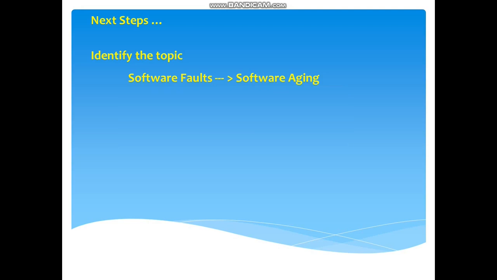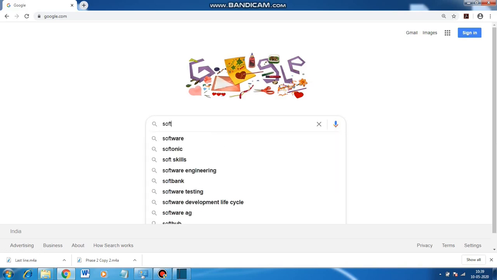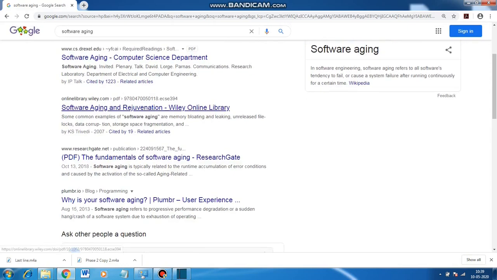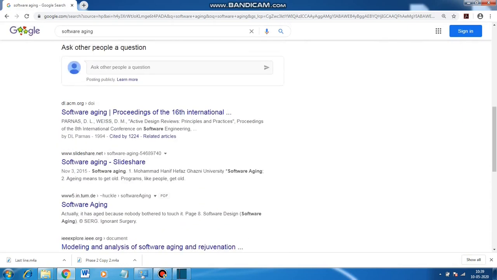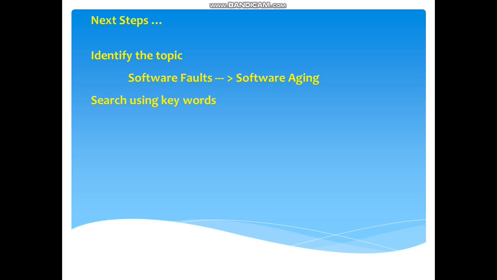Now, let's see where we can find papers. If we Google with keywords, we get plenty of information on our selected topic, as Google retrieves all information related to that topic. As the search results will be more, it may take more time to identify good quality papers.